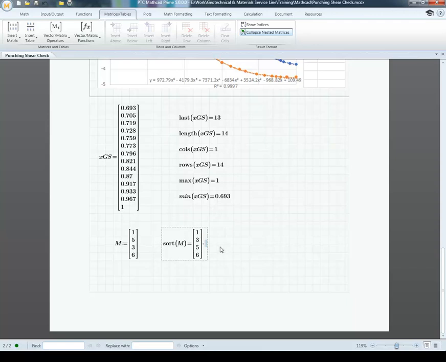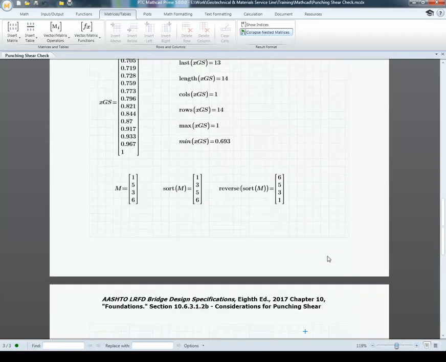Well, what if I want it in the opposite order? Well, you can do the reverse sort, reverse, sort, parentheses, M equals, and it sorts them in reverse order. Okay, that's very handy. Let's look at something else.